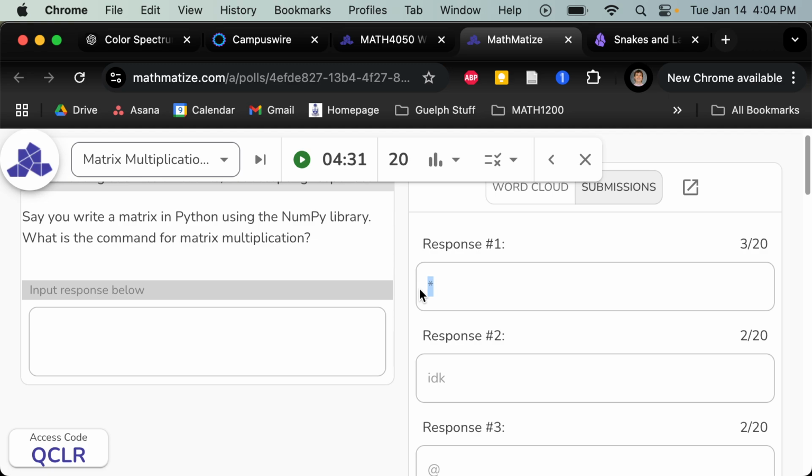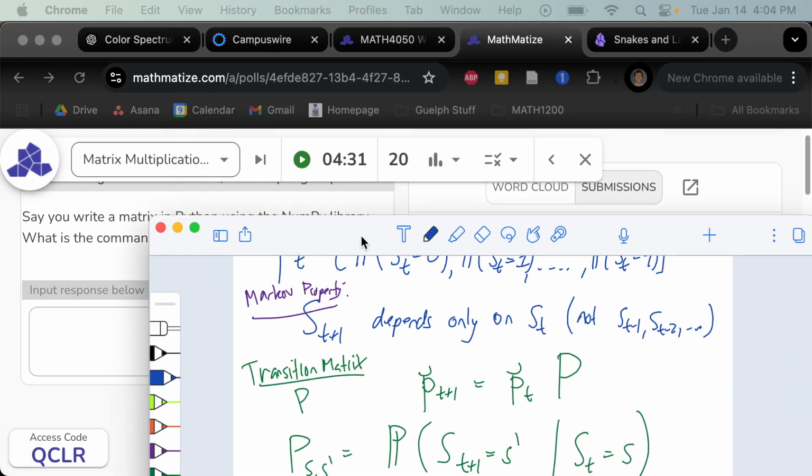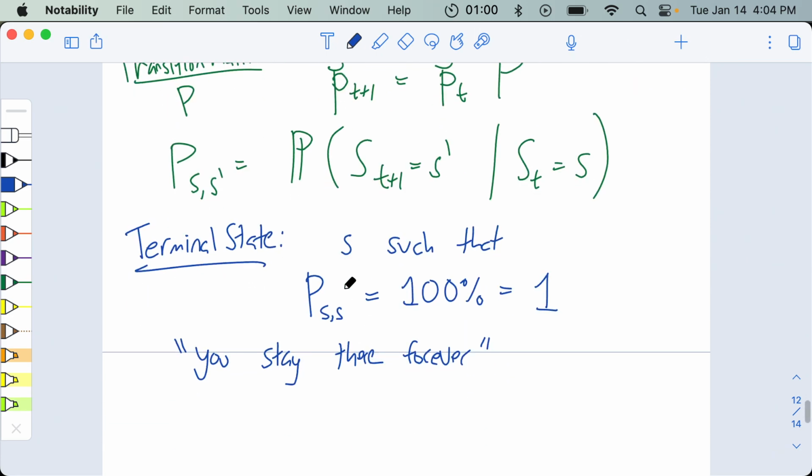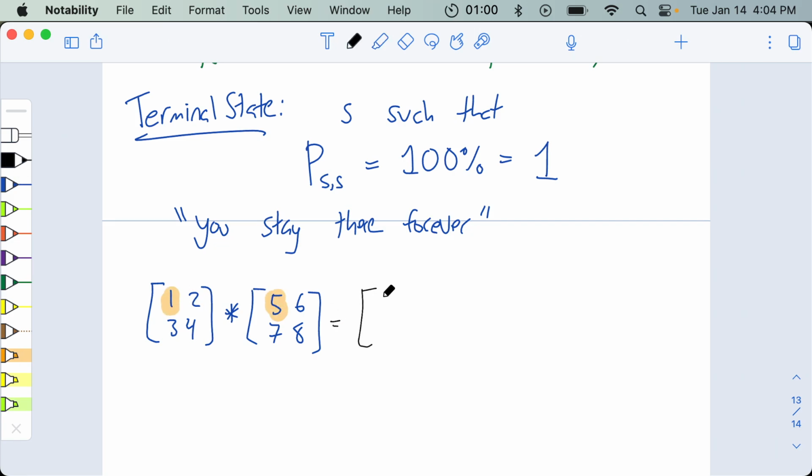Star is entry-wise multiplication. If you do a star, it will take all the entries of the matrix and multiply them together. Let's get the blackboard over here. If you do 1, 2, 3, 4 star with 5, 6, 7, 8, it will just multiply the things together entry by entry. So it'll do 1 times 5, and that will be 5, and then 2 times 6 is 12, 3 times 7 is 21, and 4 times 8 is 32. Okay, great.